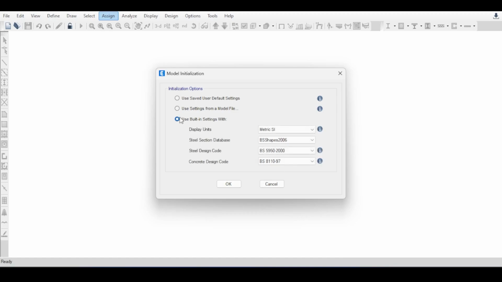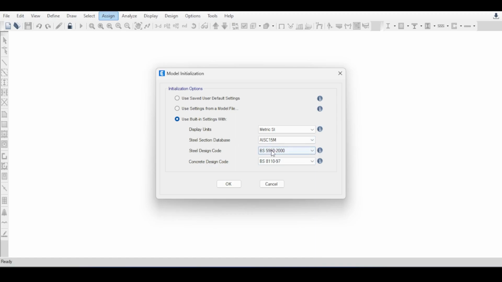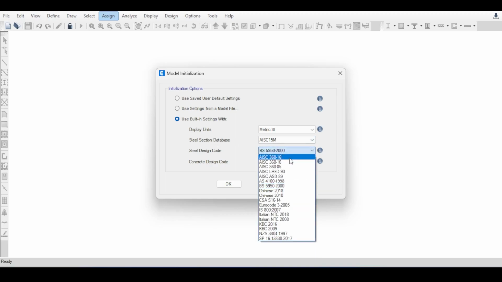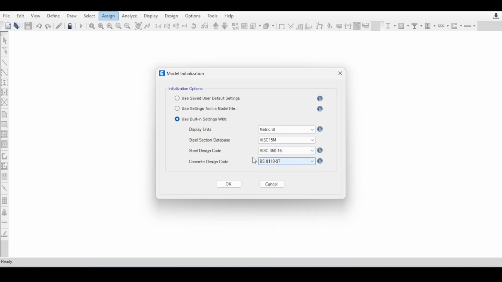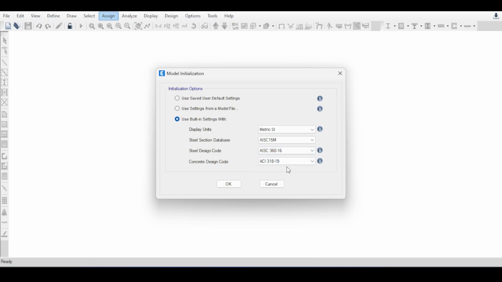Or you can use built-in settings by saying, hey, my display units are in metric, my code of steel is AISC in metric, the section database, my design code is the AISC 360-16, 2016, and my concrete design code is the ACI 318-19, 2019. Of course, you can change those things later.